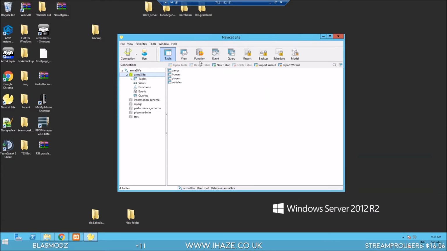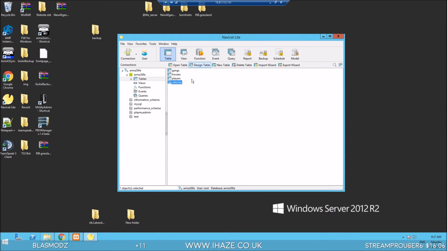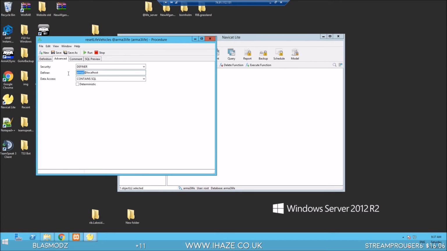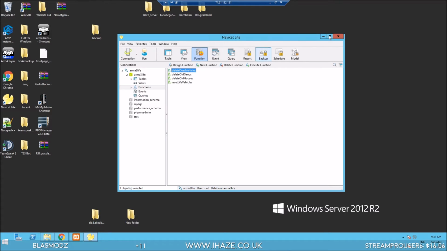Another little fix in here, guys. That did blag my head. If you click on your vehicles, was it vehicles? Yeah. Go to function. Go to reset life vehicles. Go to advanced. Change this Armour 3 to root. Otherwise your vehicles will just keep disappearing. This one should be alright. Okay, we should be good on the database side of things.